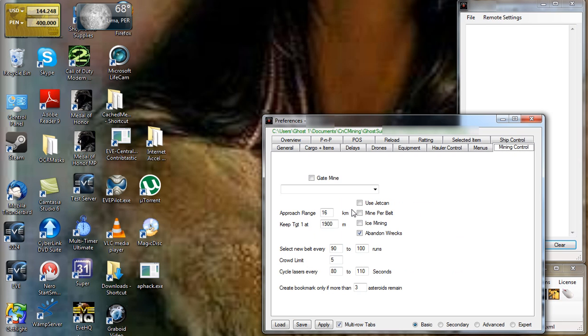Mining control. If you're going to mine ice, select mining ice. It automatically takes selecting new belt out of the loop. Crowd limit, you need to determine how many people you want in the belt when it first warps in to tell it to warp away. I personally don't care.